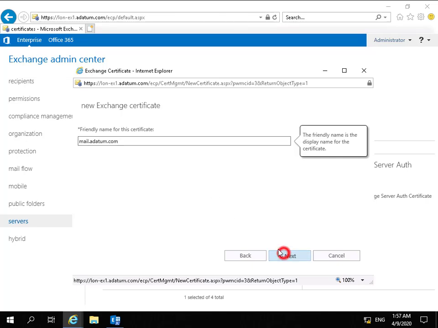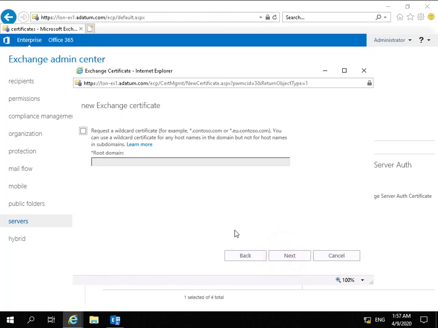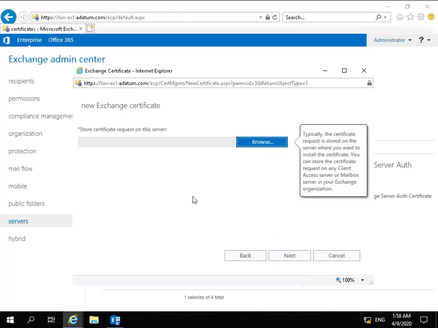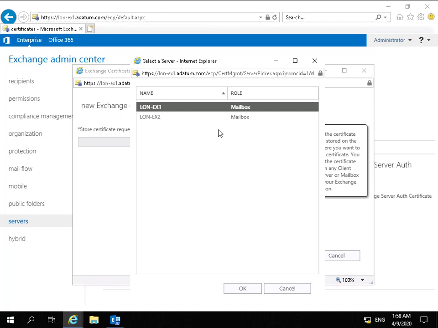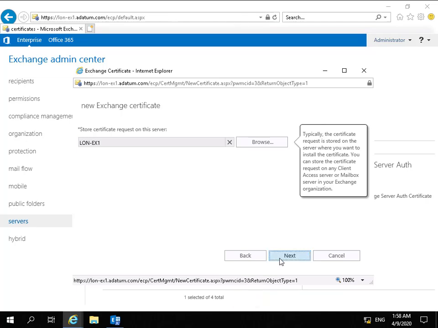Then we select our Next button. At this point in the new Exchange certificate, we can, if we wish, use wildcard certificates. Wildcard certificates allow me to have a single certificate that we can apply to multiple things. I'm only going to generate a single certificate here, so we'll select Next. Then it's asking me to store my certificate request, so I'll browse, select the server lon-ex1 and select OK. I'm then going to select Next, because I am going to store the certificate request on this server.